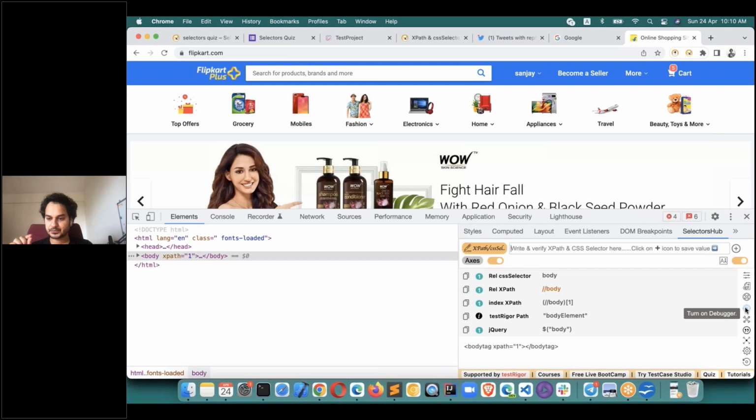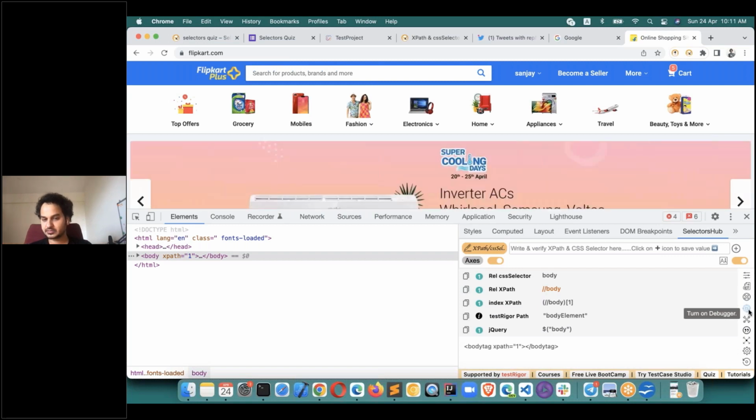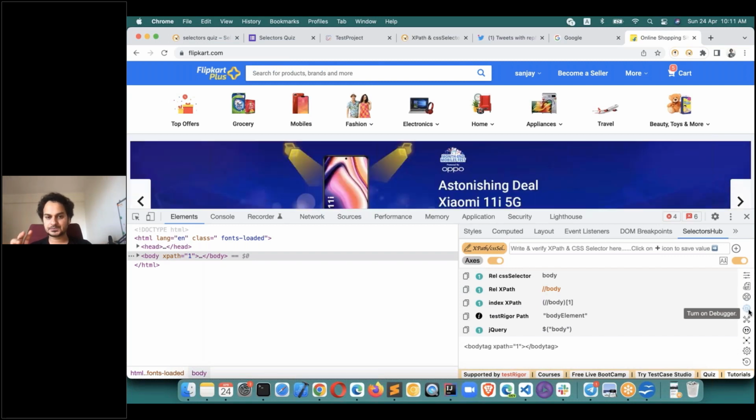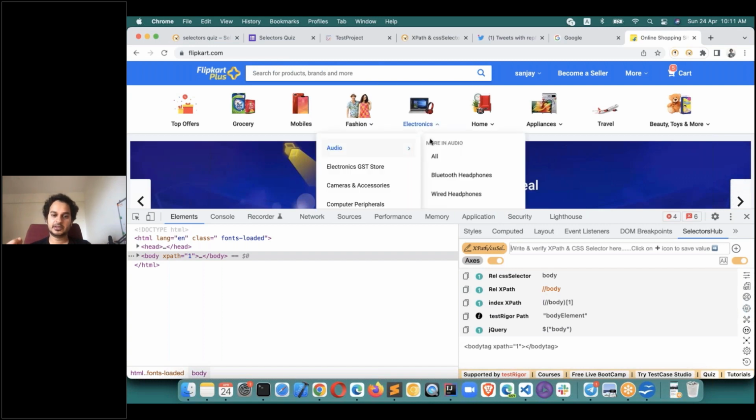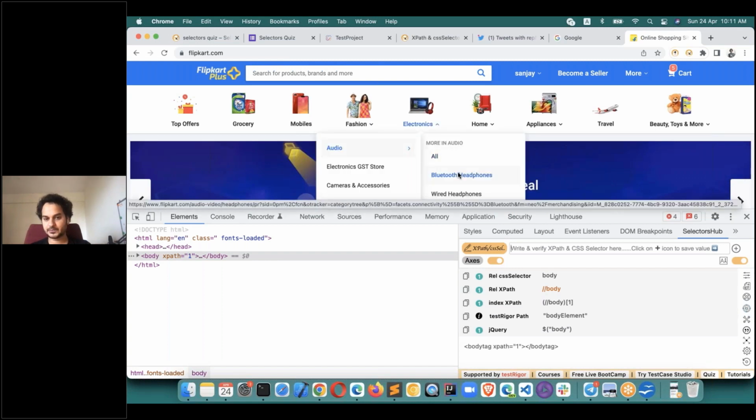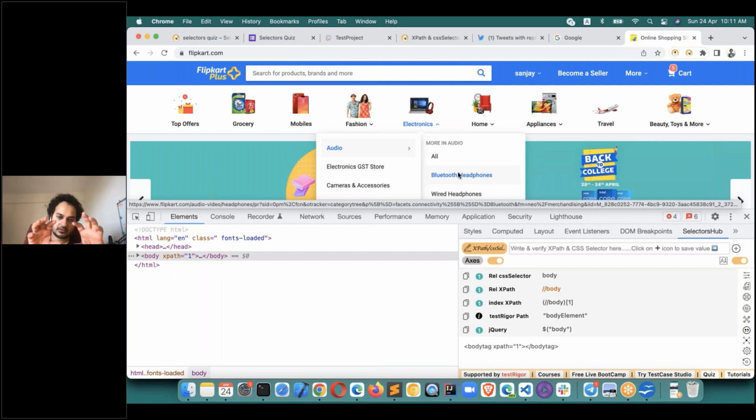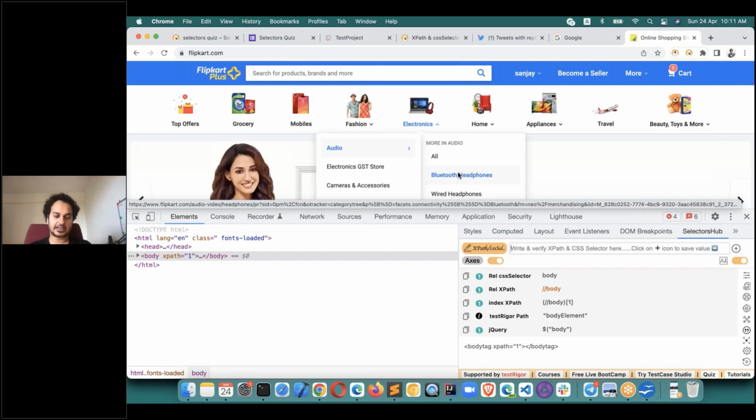So here what we need to do, we need to click on this debugger button. We need to turn on this. Within 5 seconds, we have to make this element visible after clicking on that. Then Selectorshub will pause that element and you would be able to inspect that.